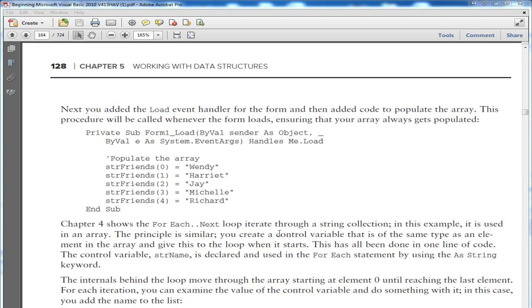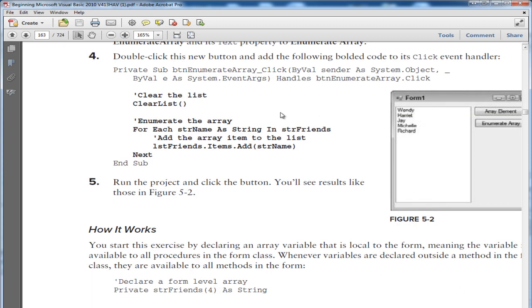So he says, create this control variable and then give it to the loop when the loop starts. This has all been done in one line of code. The control variable here is declared and used in the for each statement by using the as string keyword. So he's saying that we did it all in one line, meaning we did this as string in one line, and then also this in the same line.